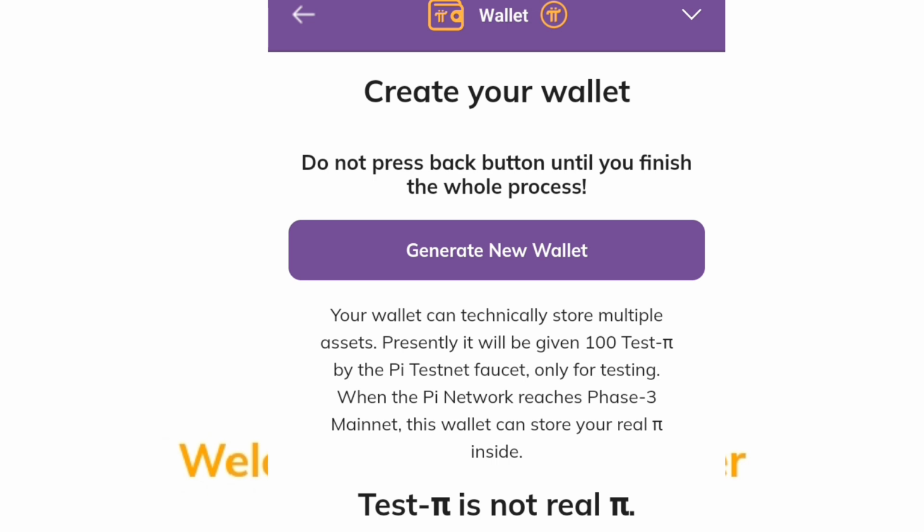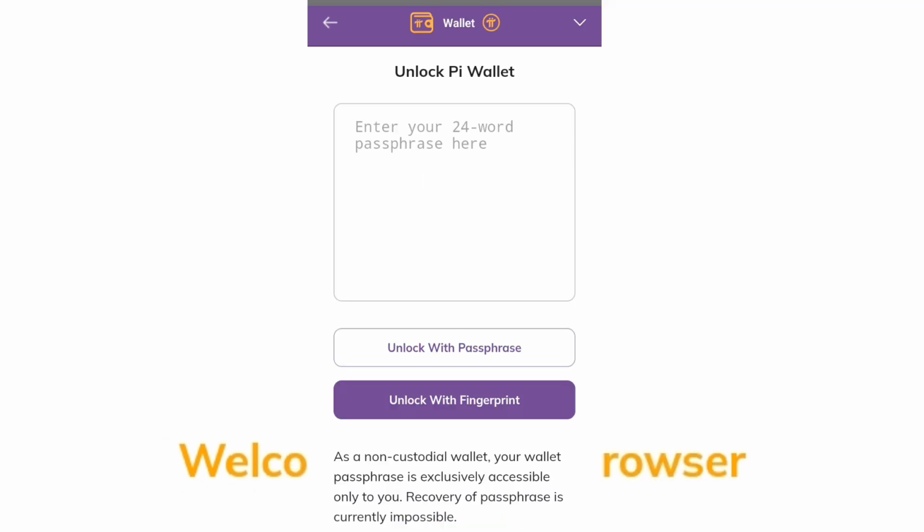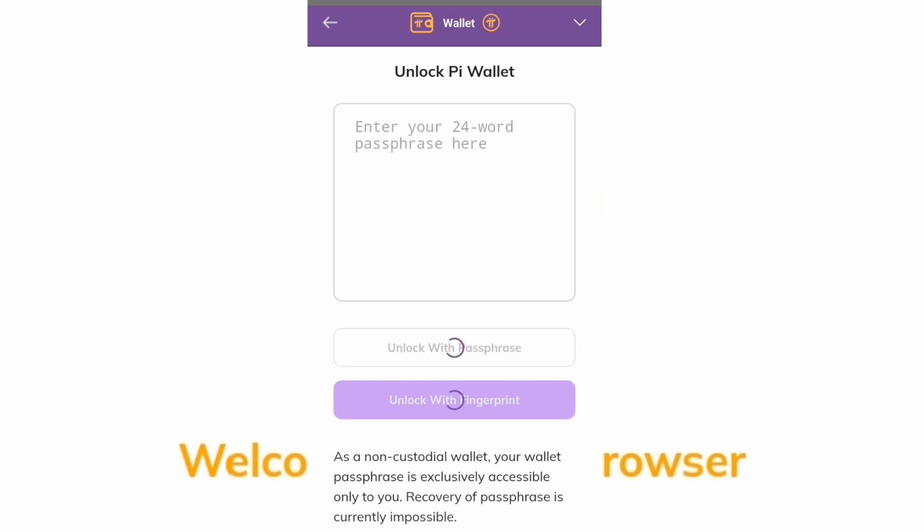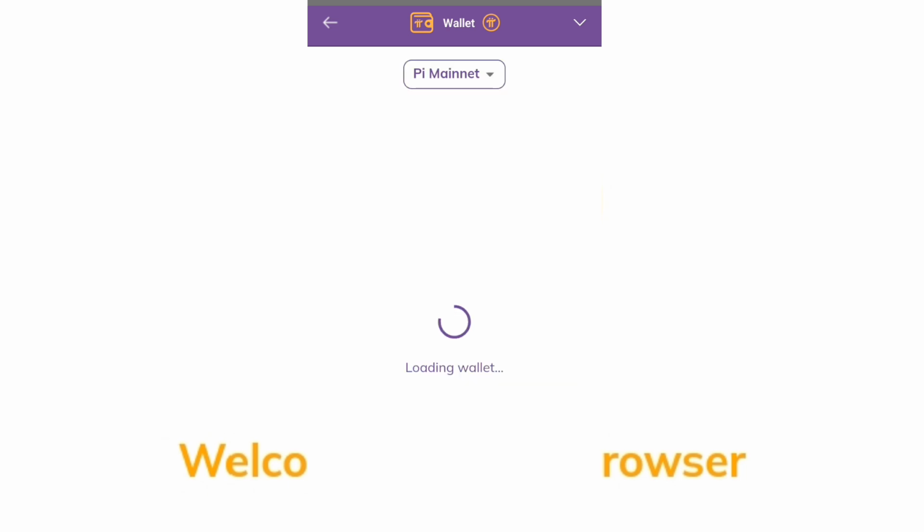So store it, write it down somewhere, if possible in your secret diary, and keep it there. Without it, you cannot have access to your Pi. So you create that wallet. After creating the wallet, you log into the wallet, in which case I will log in using my own that I've already created. Okay, you log in.